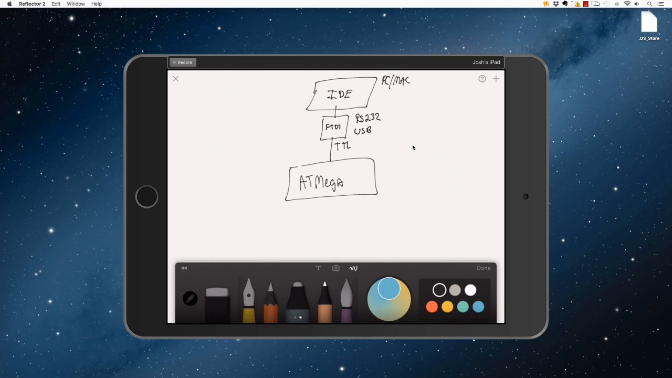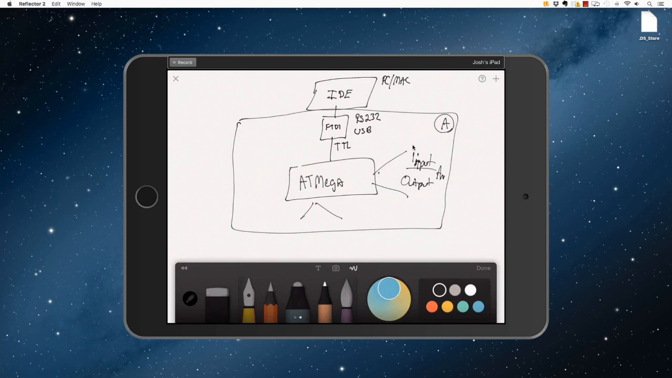The ATmega chip, or the hardware piece of this, in fact, let me draw kind of a box around the Arduino hardware. We'll just put an A here. The ATmega chip is going to have a bunch of different I/O lines. So you could have input or output lines. And these input and output lines could be either analog or digital.